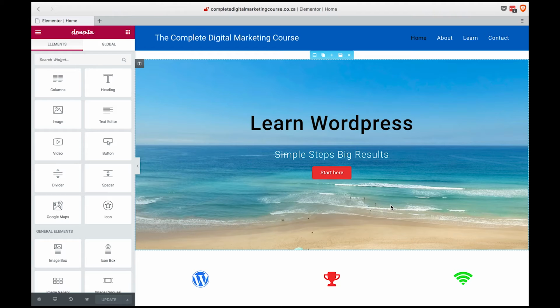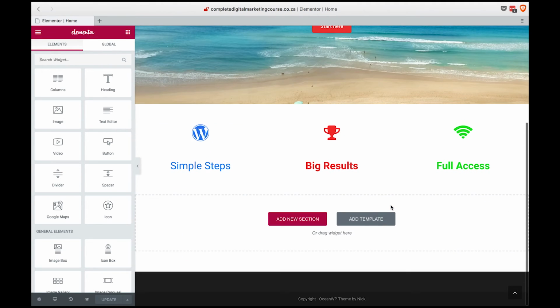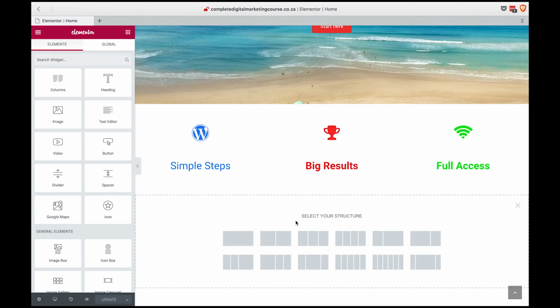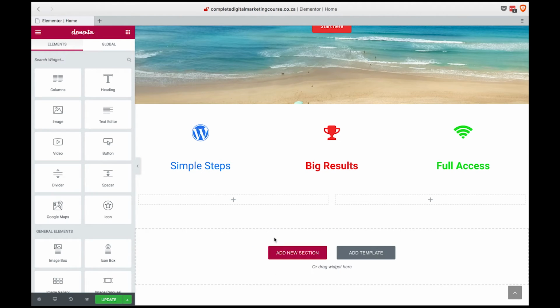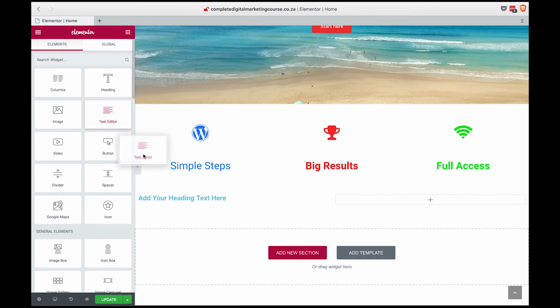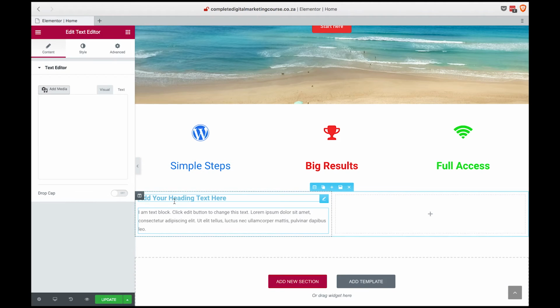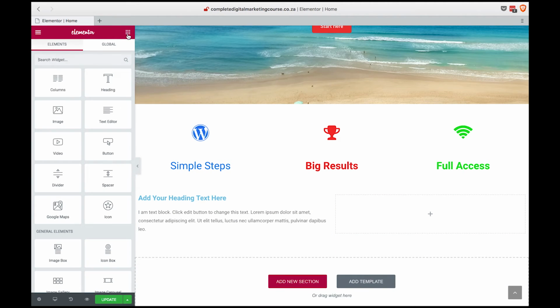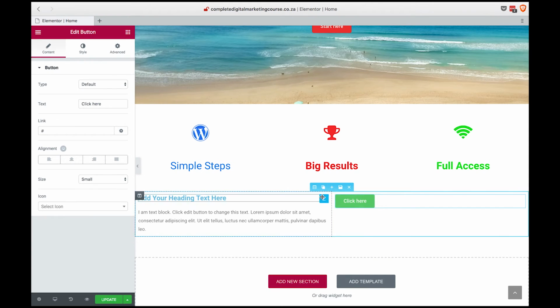In this third section we're going to teach you how to add a bit about what you do on your website. So click on Add New Section, and we are going to select 2 columns. We're going to add a heading in the left hand side here, together with a bit of text below that, and on the right hand side we are going to add a button for a bit of call to action.